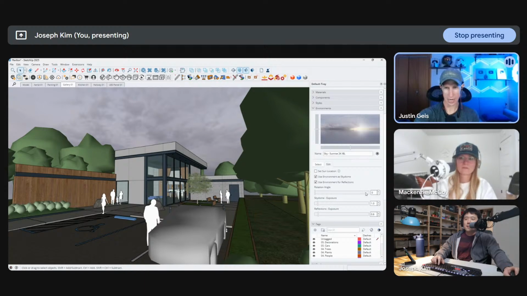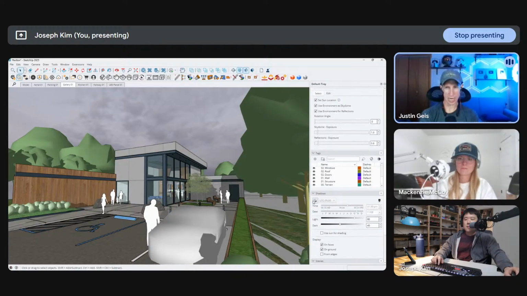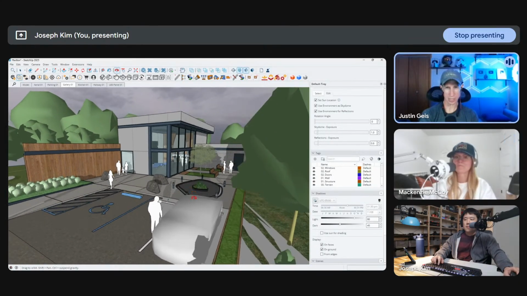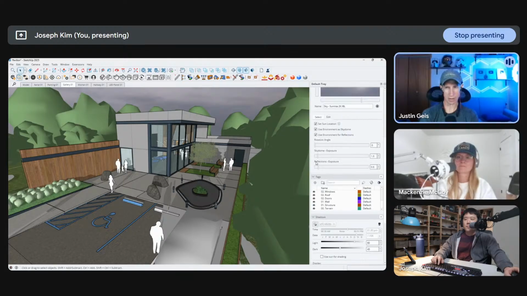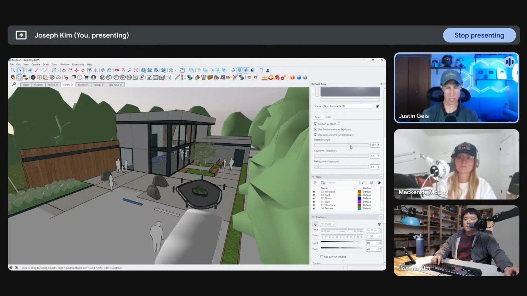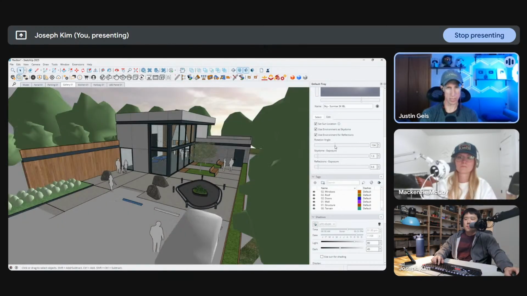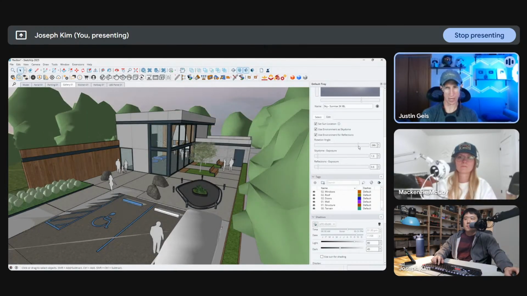Click on edit, check the box for set sun location. What that's going to do is set the shadows based on the actual sun location. So now if you rotate it around, it'll use that bright point and your shadows will actually kind of match. This one does a pretty good job, I think, of casting the shadow.